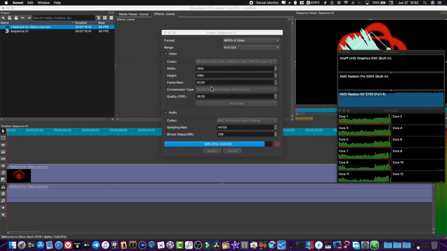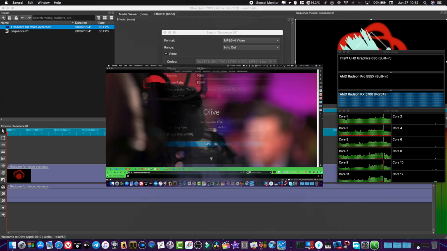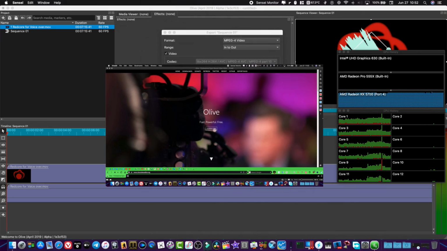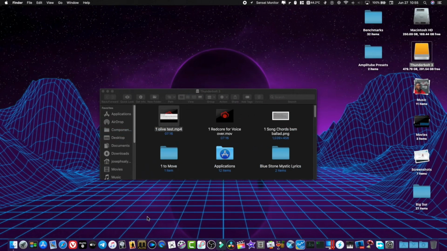I think the bottleneck is really the mobile CPU I'm using. But hey, everything looks like it's going to work. So if you're interested in a free and open source video editor for Windows and Mac and Linux, check out Olive on their website. Okay, the Olive export has finished.